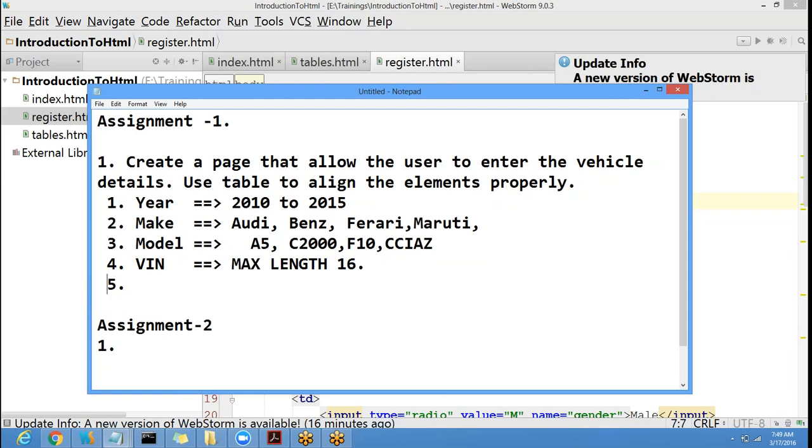Okay, and then I need another list. We have this one list, right? So this one should be a multi-select, not single select. That means I can select all the things in one go, or I can select just one. So how to do the multi-select? It's your job. Google it, do it, and submit it.